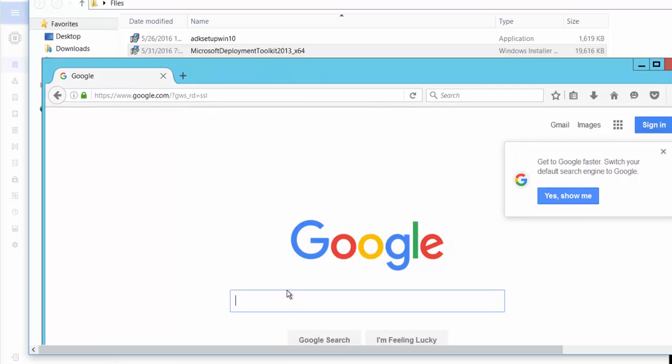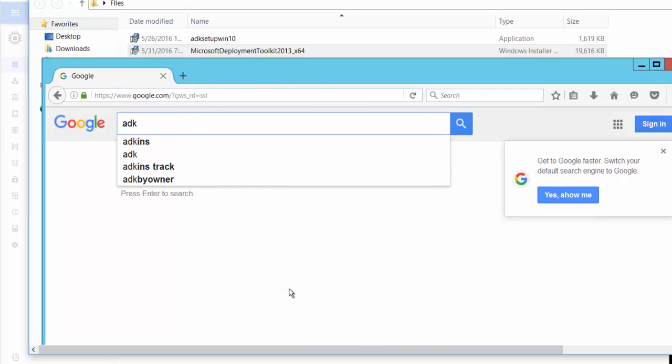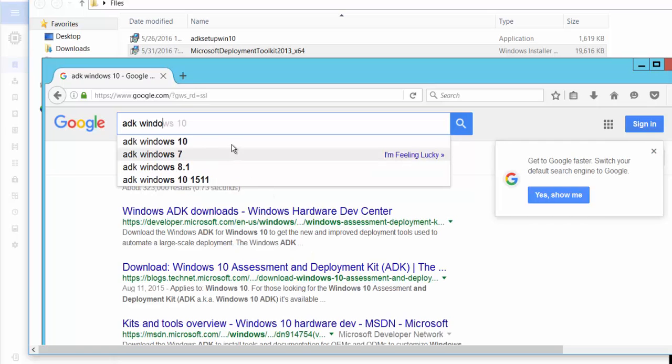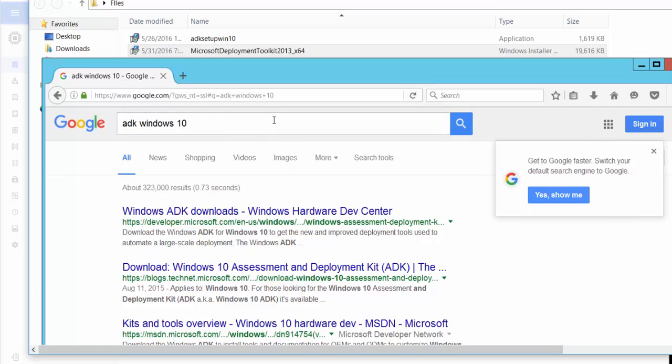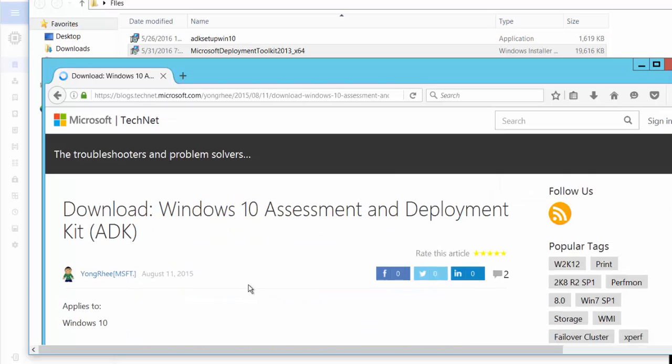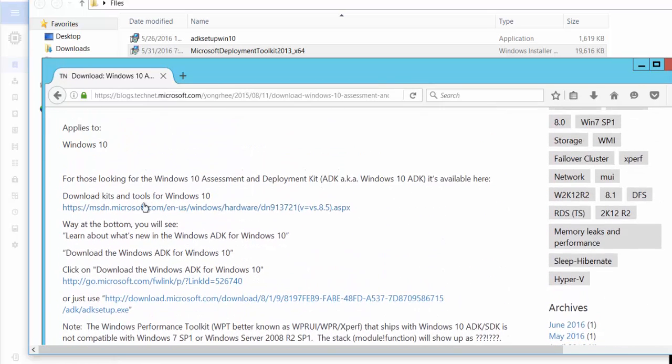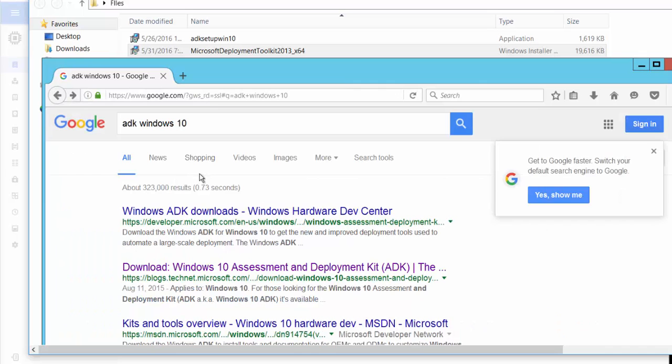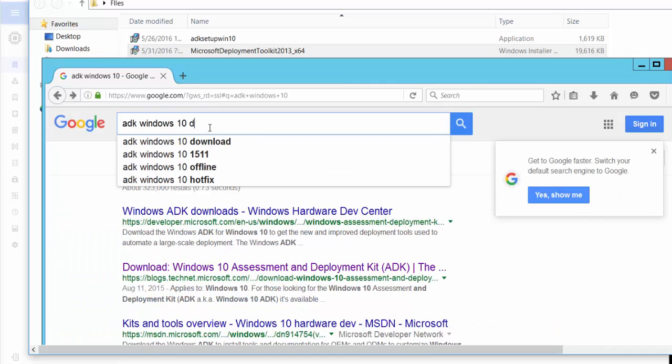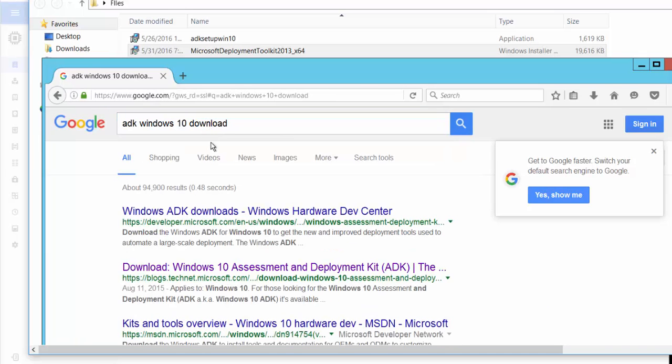So for example, if you want to install ADK, just type ADK Windows 10, and you just click that and click on the download right here, and it will take you to the download page from here. Like for example, you can click on this right here, download Kitten Tools for Windows 10. Or if you don't want to do it by that blog, you can just type download. And it should take you to the download page.